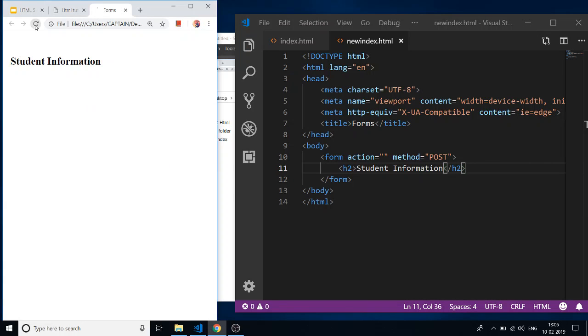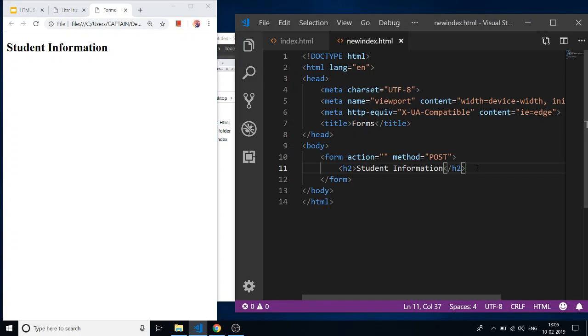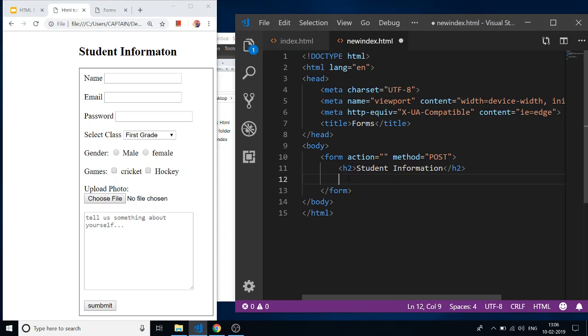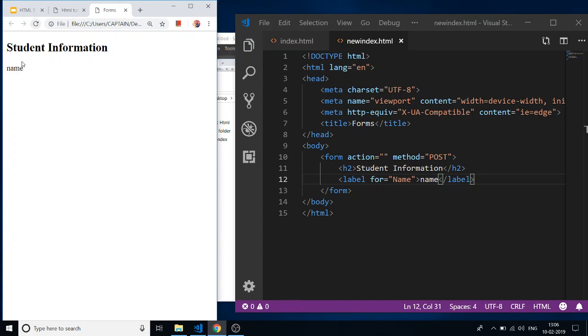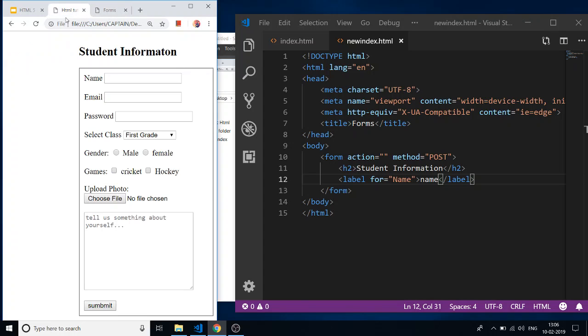Now then we need a label for name. This will print a label on the web page. For instance, here it is name.